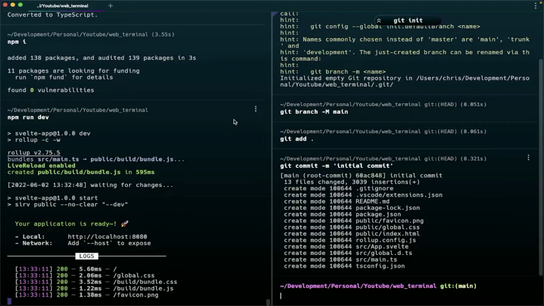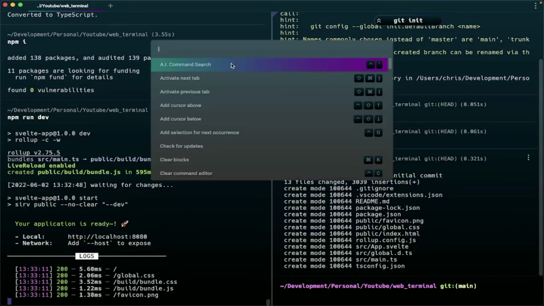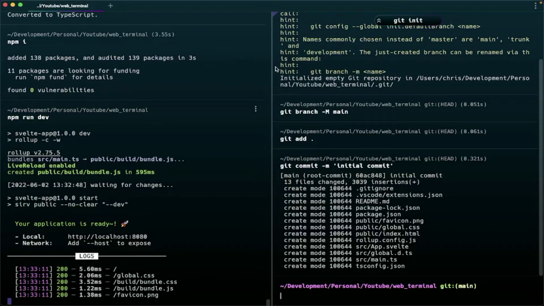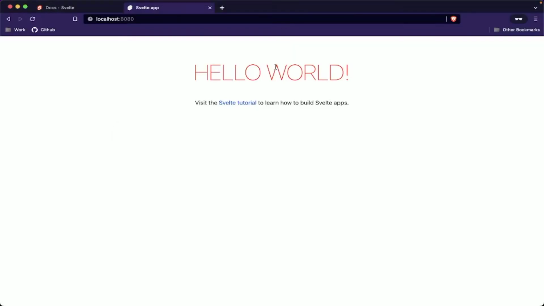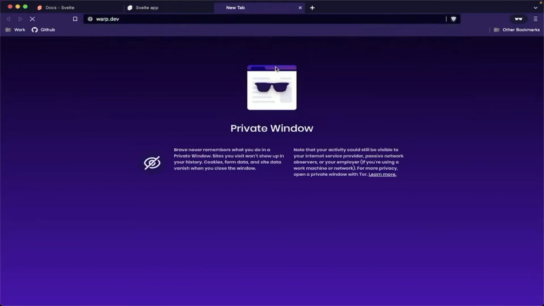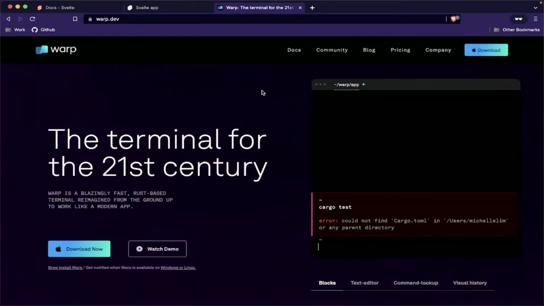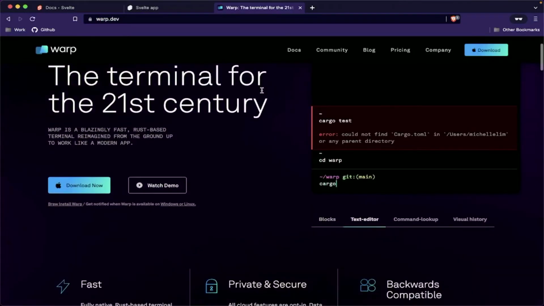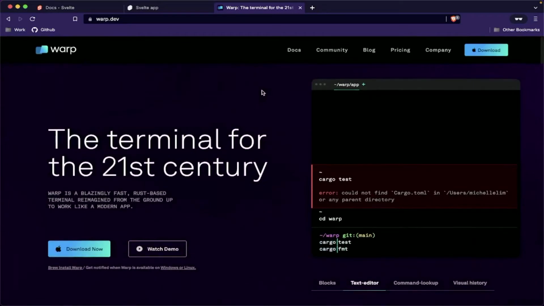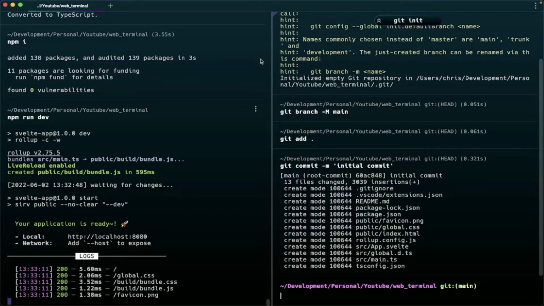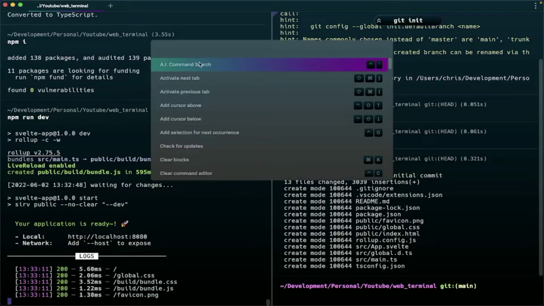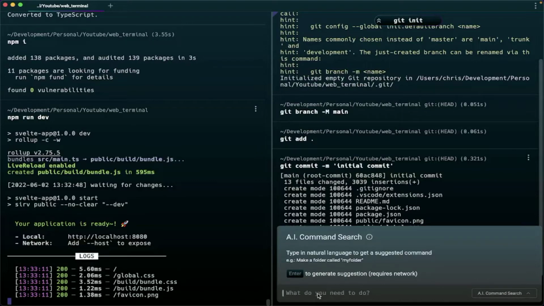Now, before we move on, I know a few of you are going to ask, what is this terminal called? It's called Warp. I believe you go to warp.dev. It's a new terminal built with Rust. It's super fast and lightweight, and also has some great commands built in. For example, it has AI command search.